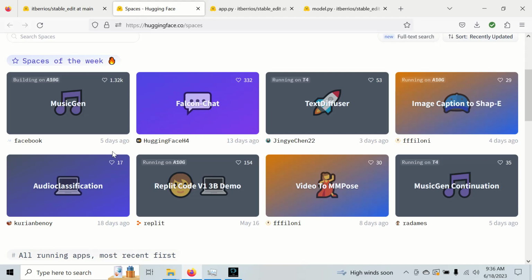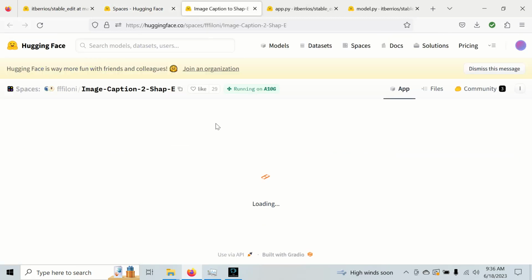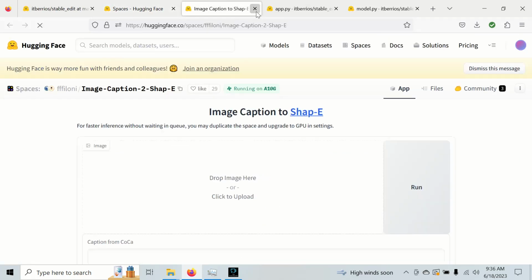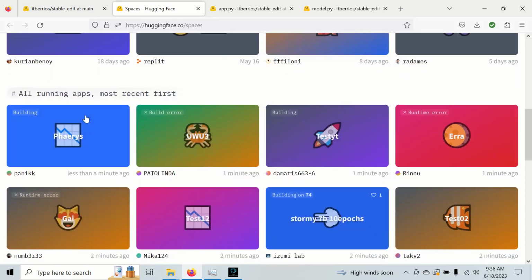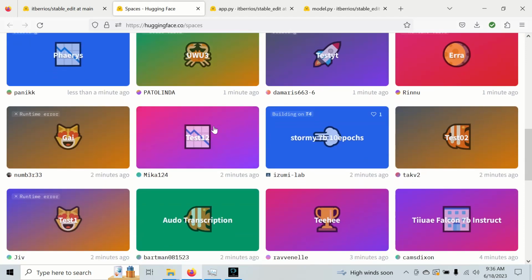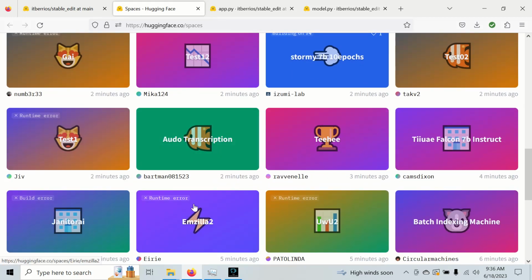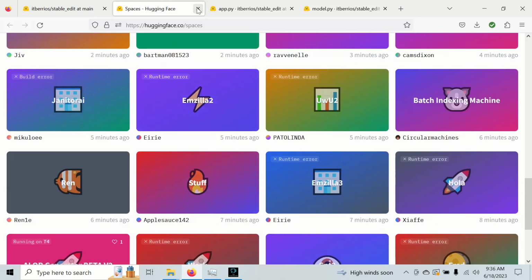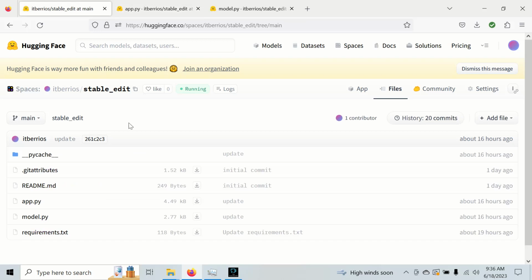Now, there's a lot of other ways to do this. Gradient has a way to deploy apps. You could even deploy them manually and host them yourself, but this is a pretty easy way to do this, and people have already made their own apps, like image caption to shape-e. I'm not going to go through this, but you could actually go through nice spaces, and here's some other random spaces. Just remember that there might be errors since these are things that people are actively developing. So let's get back to the main one.